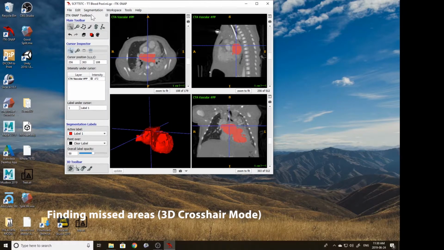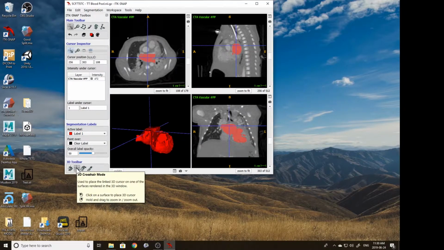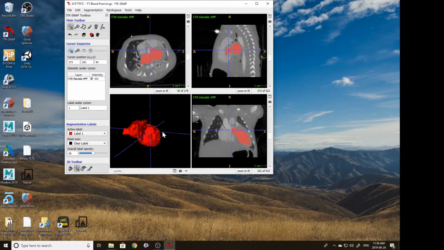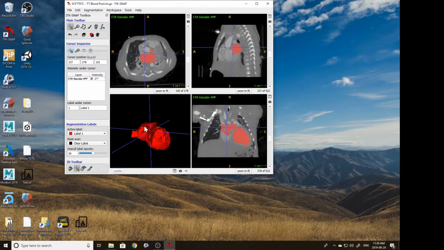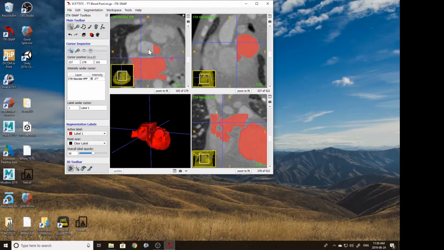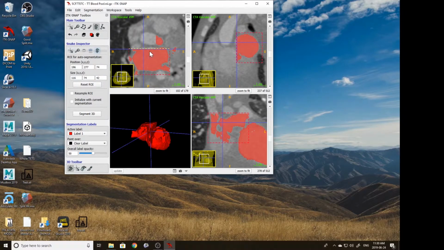So sometimes you'll find an area that you've missed, and the 3D crosshair mode is a really nice way of doing that. It's right there in the bottom left. What that allows you to do is click on part of the model, and it'll bring your crosshairs right to there on all 3 views. So now I can just move my ROI box up to where I want to segment, and I can fill in that area.